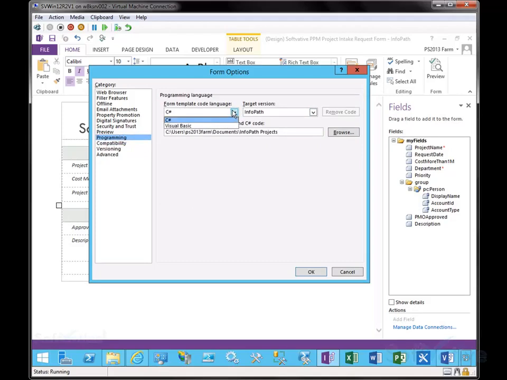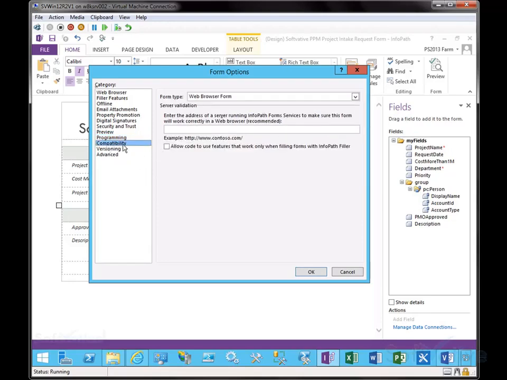Under the programming, we can choose C# or VB as the language, and we can pick a target version between 2013, 2010, and 2007. And then there's a location for the code as well. Under the compatibility, that's the important section.